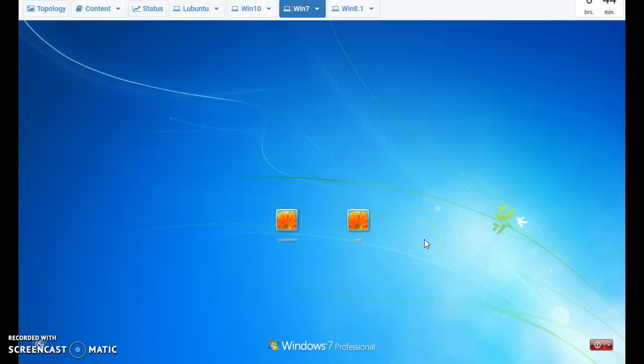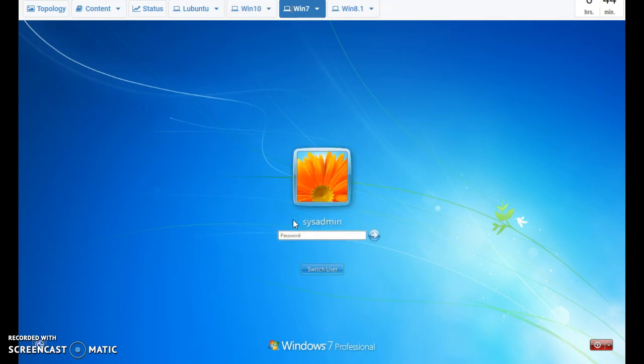Hi, this is lab number 12 and we're going to learn about the Windows troubleshooting tools. First, you want to use Windows 7 and log in as sysadmin.